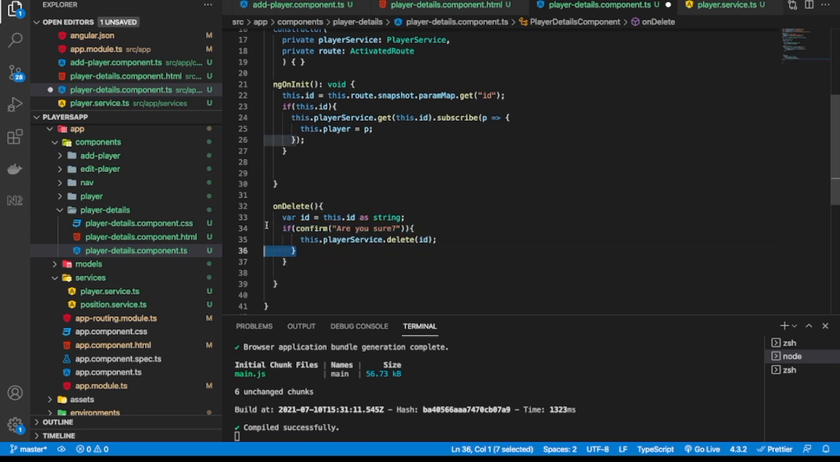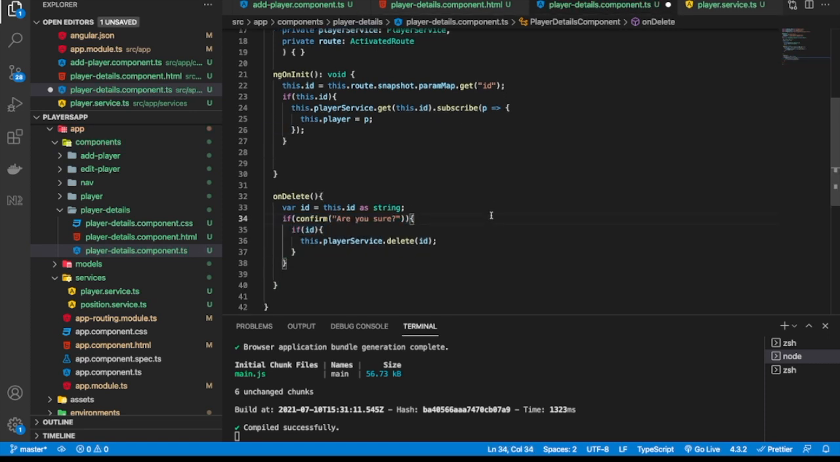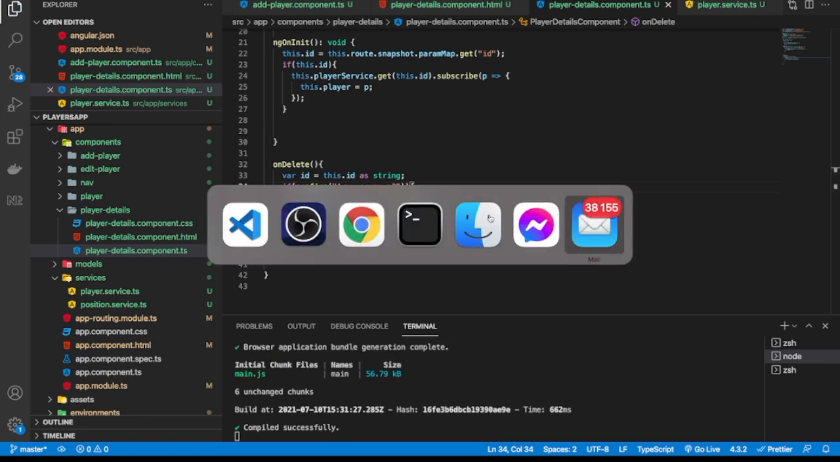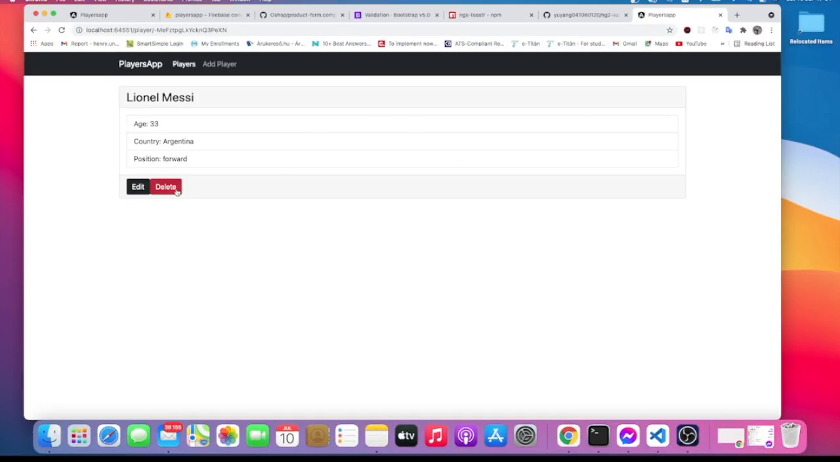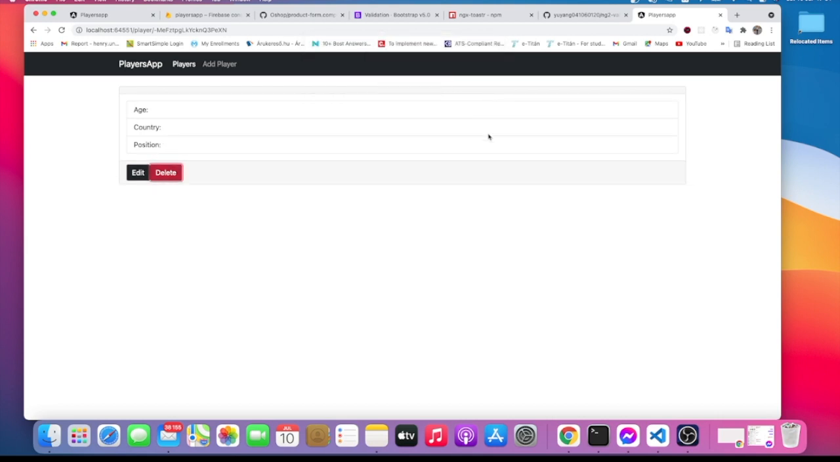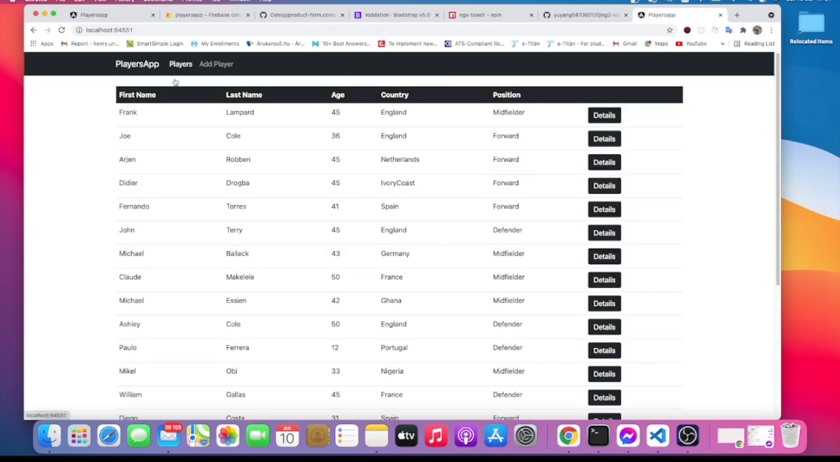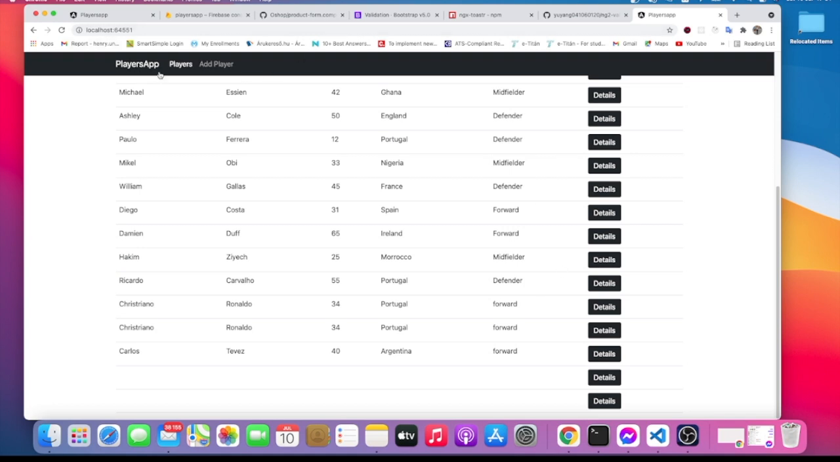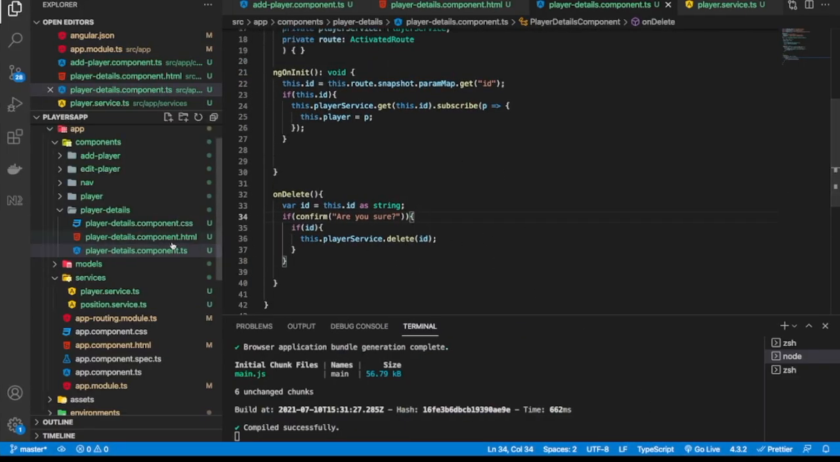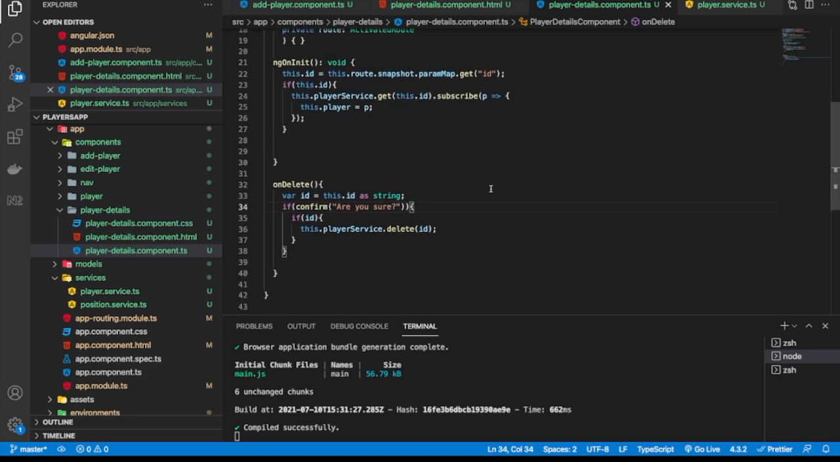Okay, we had it this way, so I'm going to save it now, and let's go back, and if we try to delete it, we get the JavaScript confirm box, and it asks if we are sure we want to delete. If I hit OK, it's gone. But then we'll see that it's empty because it doesn't redirect us back to this page. So what we want to do is, after deleting that, we want to redirect to the home page.